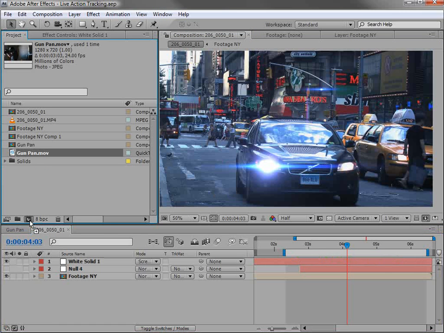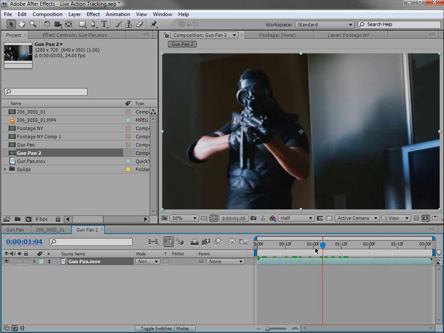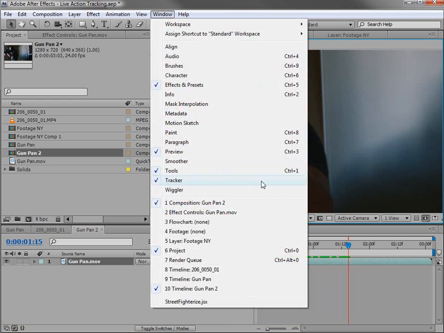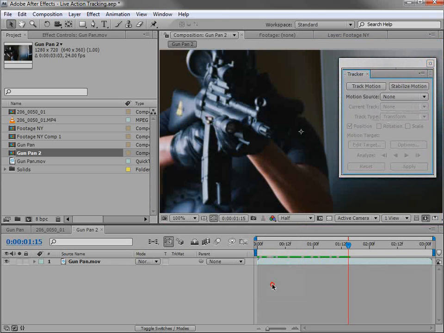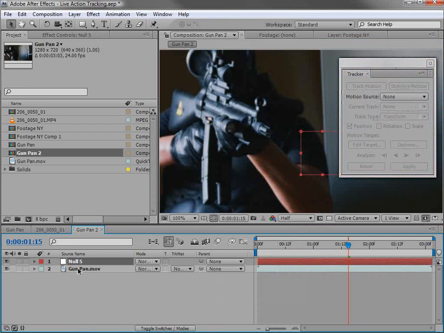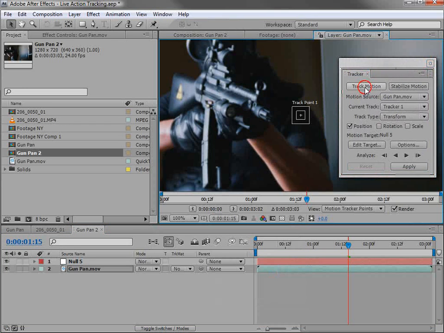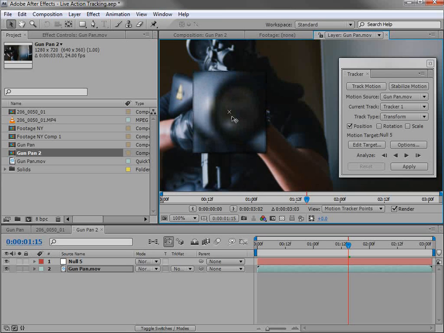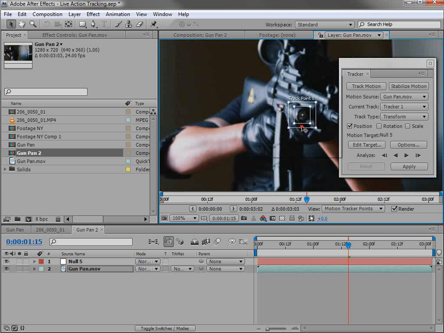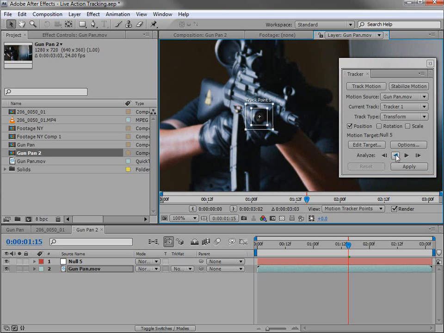So we have this gun footage. We'll bring it out here, and we need to track this little tactical light. So we'll bring up the tracker controls. We'll select our footage, and we'll create a null object real quick for our target. So we'll choose track motion. It brings up the layer, and we can then try to track the tactical light here. Now, it's not the perfect point to track, but see what happens here. So we'll outline it there, and then we'll use the track controls.